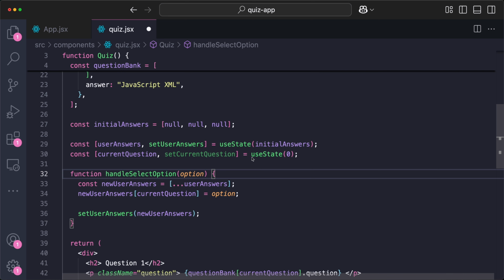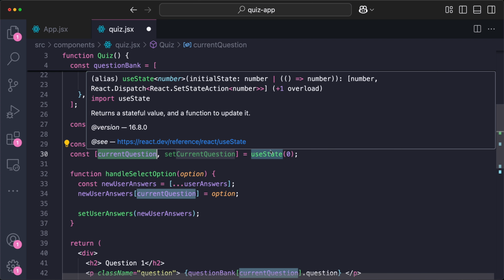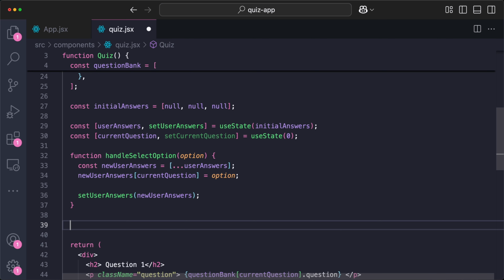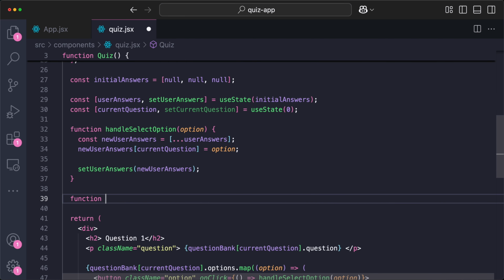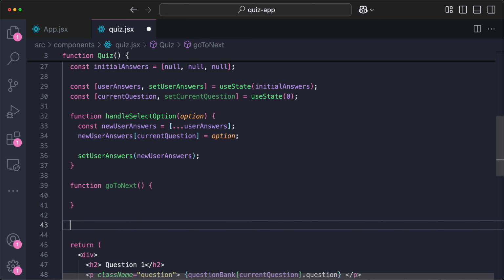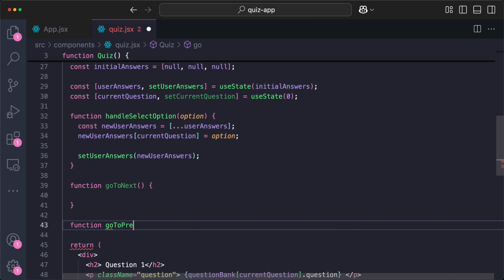So what does that mean? It means we're incrementing this current question state by 1 every time we click on the next button, and we are subtracting 1 from this state every time we click on the previous button. So we're going to create here two functions. We're going to create the go to next, and we're going to create here the go to Prev, which is go to previous.